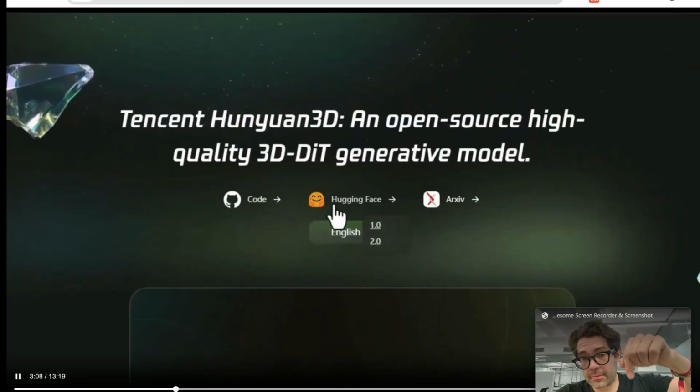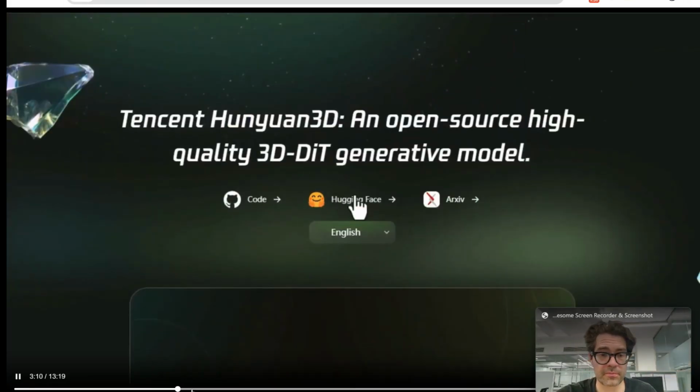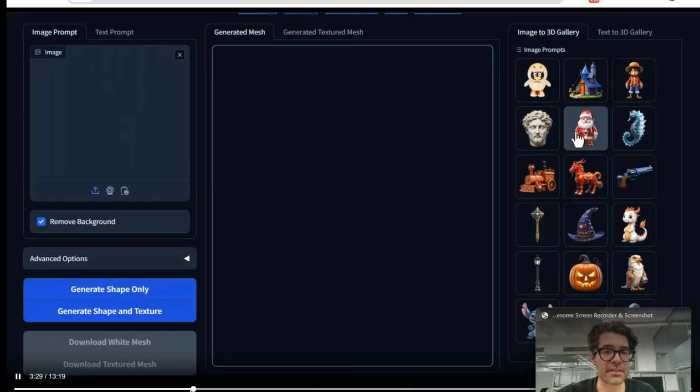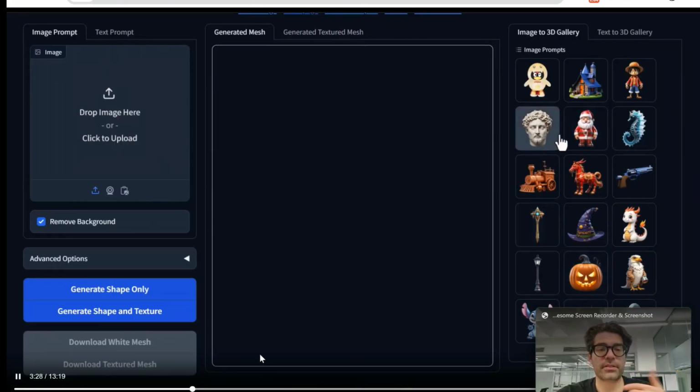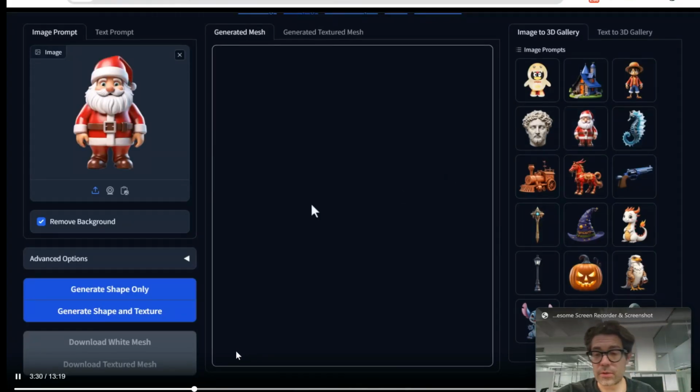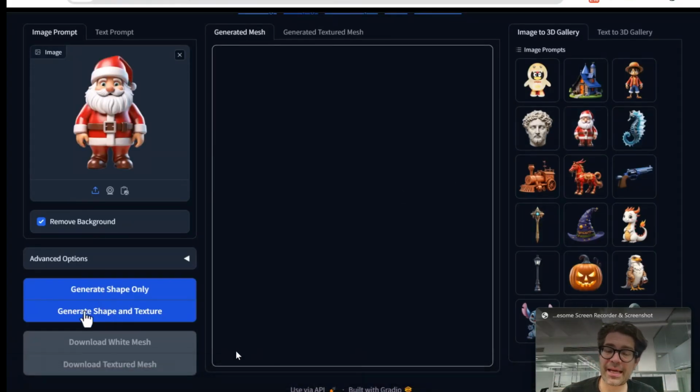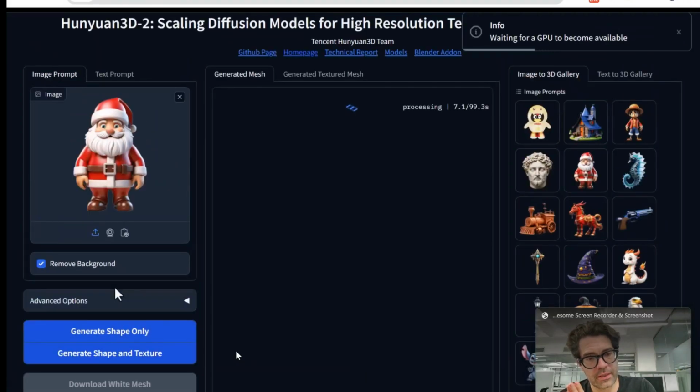Remember, I put the GitHub link in the description of this video so you can just go there. But it's very simple, guys. You just put in the image, you can ask to remove the background, and you can either generate the shape only or the shape and texture. And what is the difference? Well, it depends on what you want.